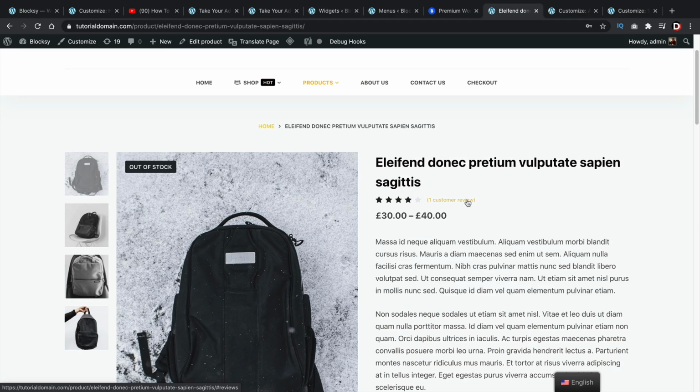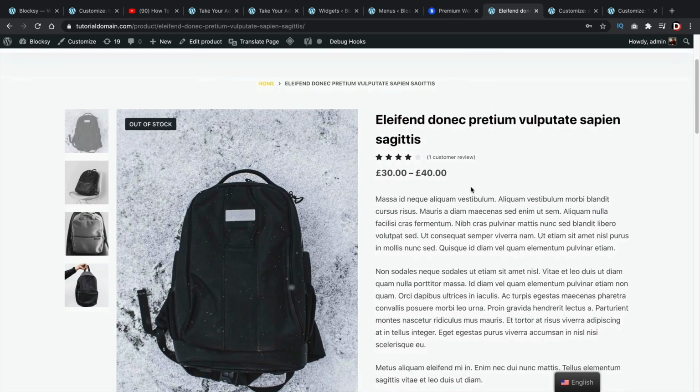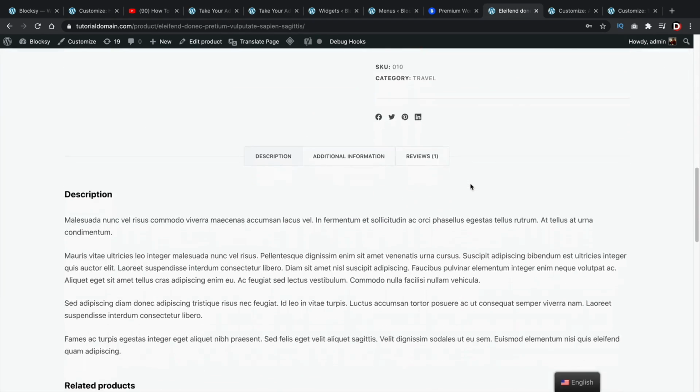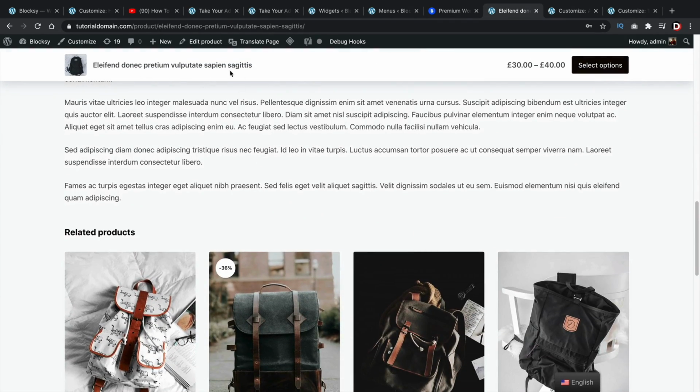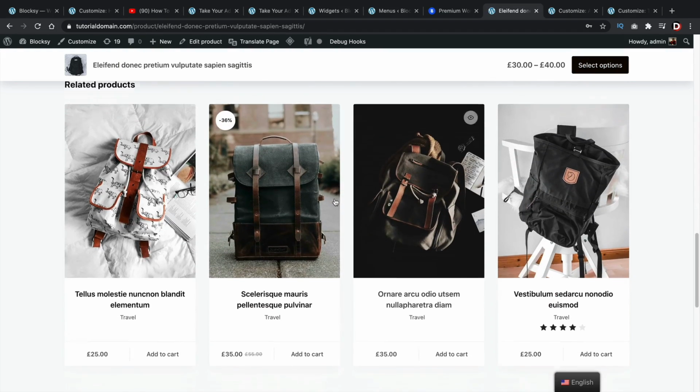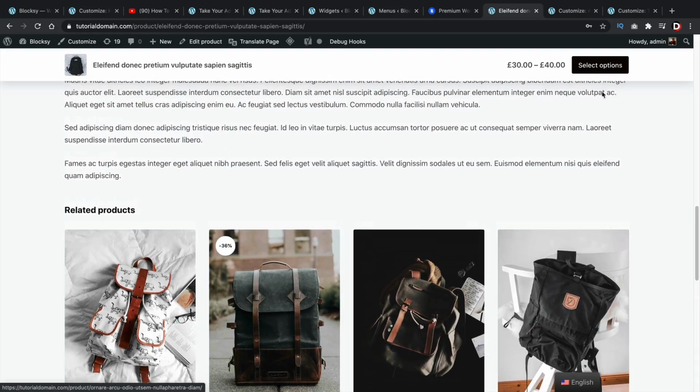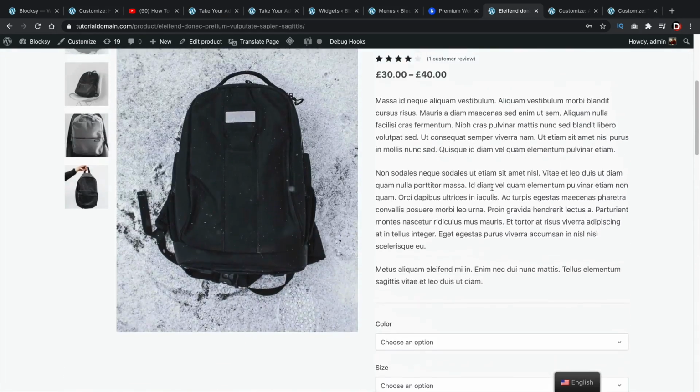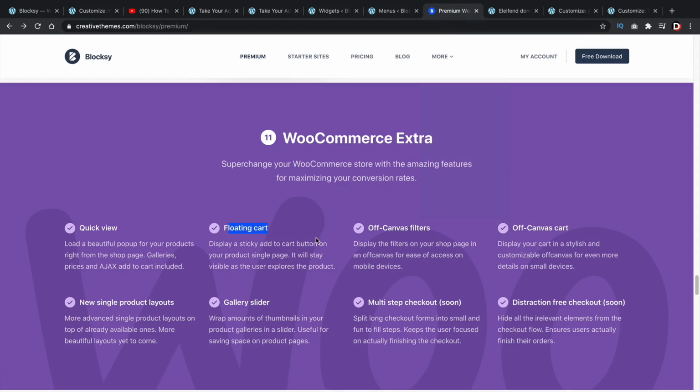The next feature is the floating cart. So as the user is scrolling down, you will then see that the product right here makes it so you can add this to the cart, making it a lot easier. So yeah, your visitors will always be informed about your specific products. So that is the actual floating cart.